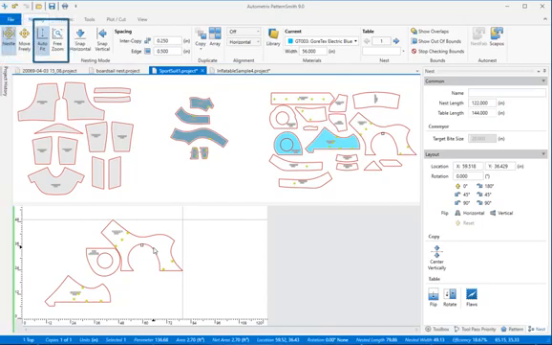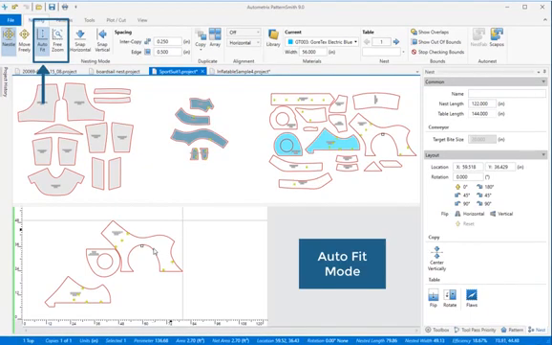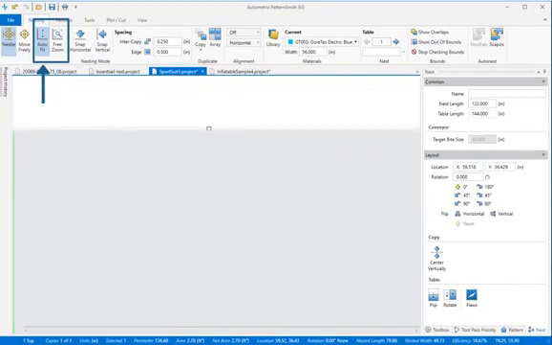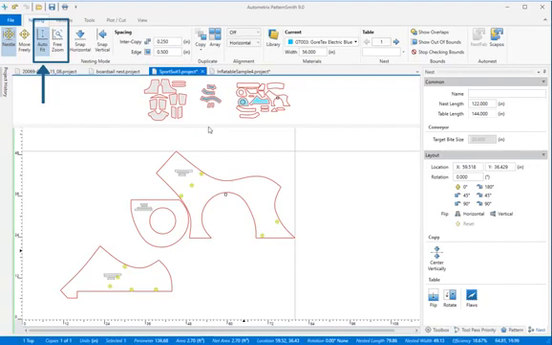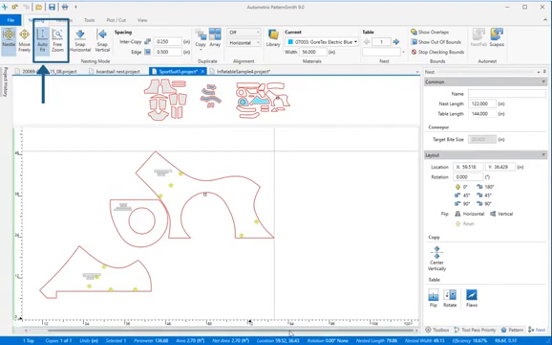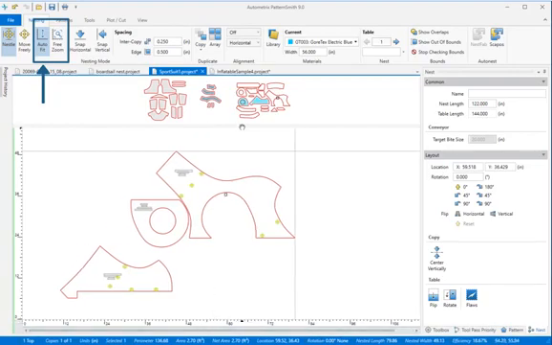There are two different view modes, Auto Fit and Free Zoom. Auto Fit mode is most convenient while you are actually nesting patterns. Zoom is controlled by moving the splitter bar. Pan is controlled by using a slider at the bottom of the nesting view.